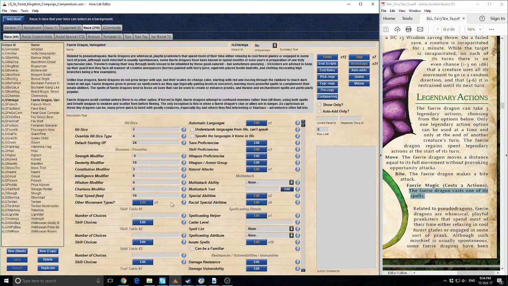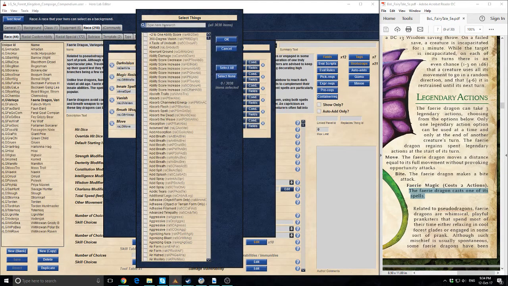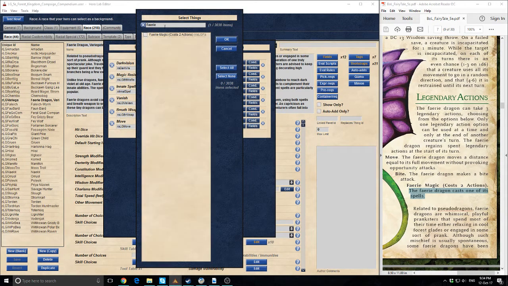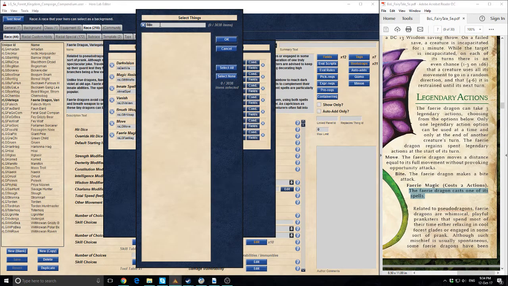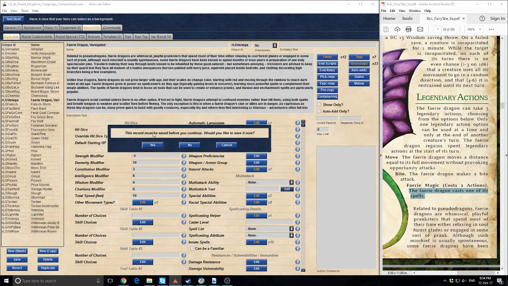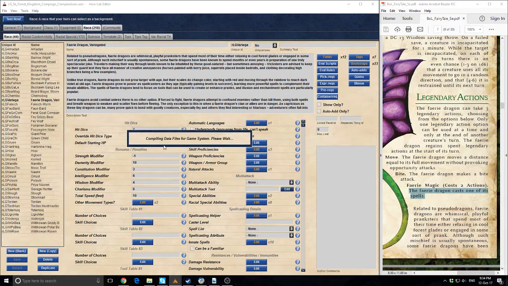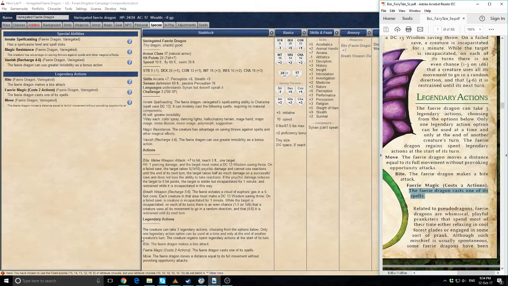Alright, now we'll go back to our race and we'll set up the ones I just did. So fairy magic, and bite. Then we'll test. Go back to Hero Lab and let's have a look. So all 3 legendary actions are now there.